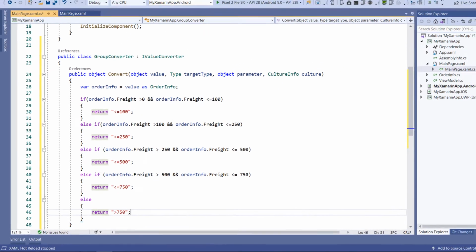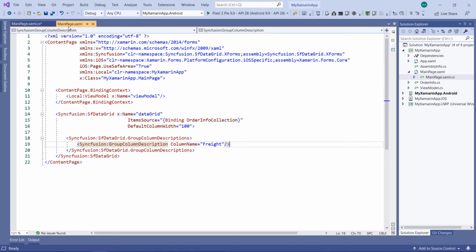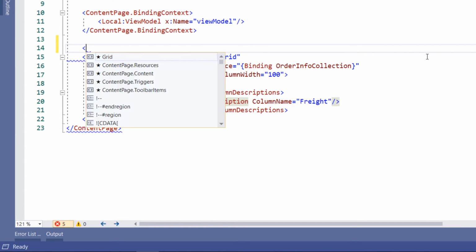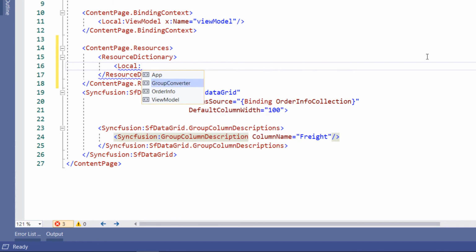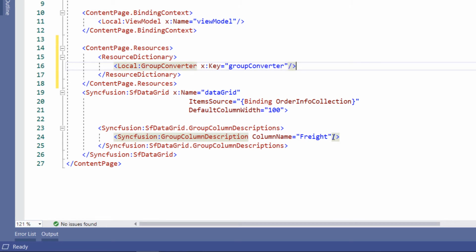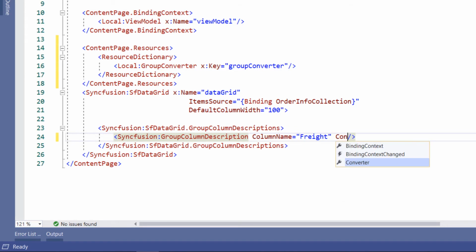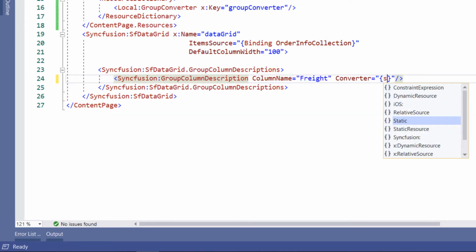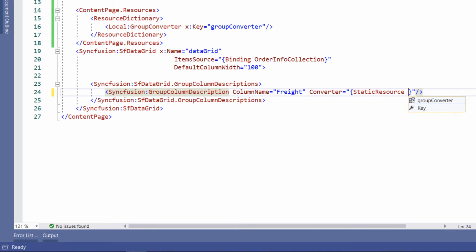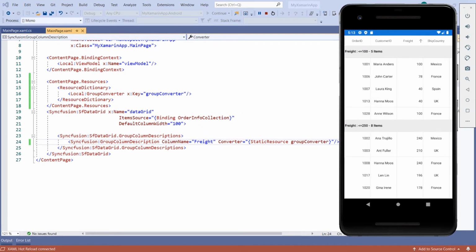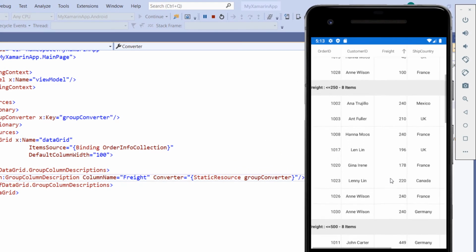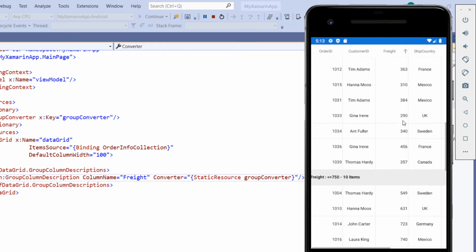Let me set this group converter to my DataGrid. To do that, first let me create a ContentPage resource in the resource dictionary. I create a key for the group converter. So now within the GroupColumnDescription property, I can use the Converter property and set the static resource GroupConverter. Let me save the file and run the application. You can see the DataGrid grouped based on the Freight column with the provided custom group values.